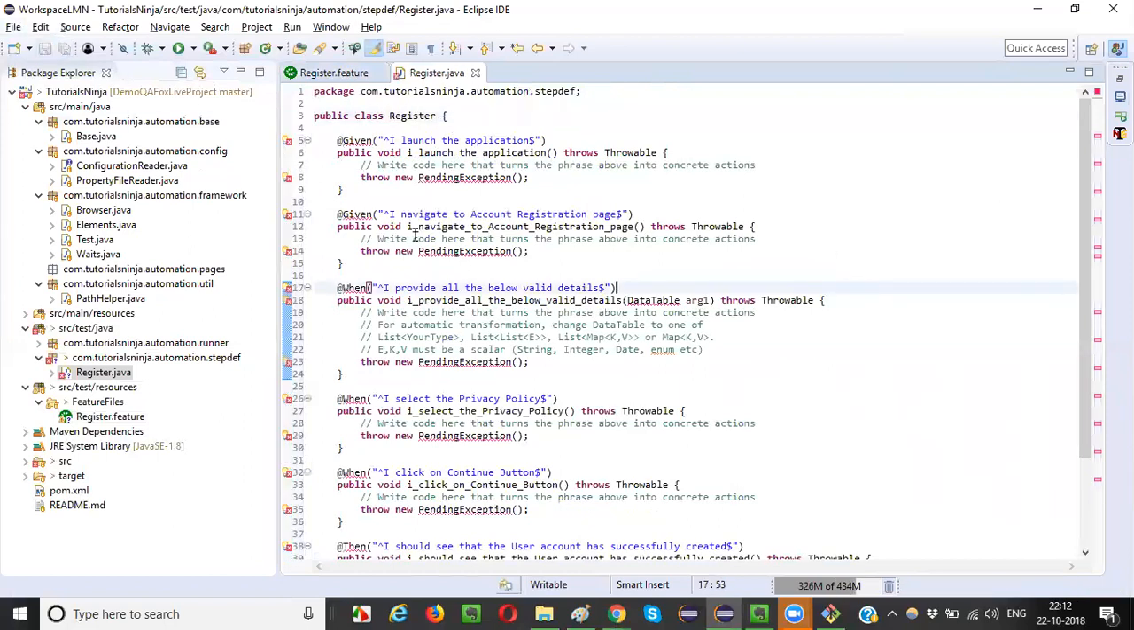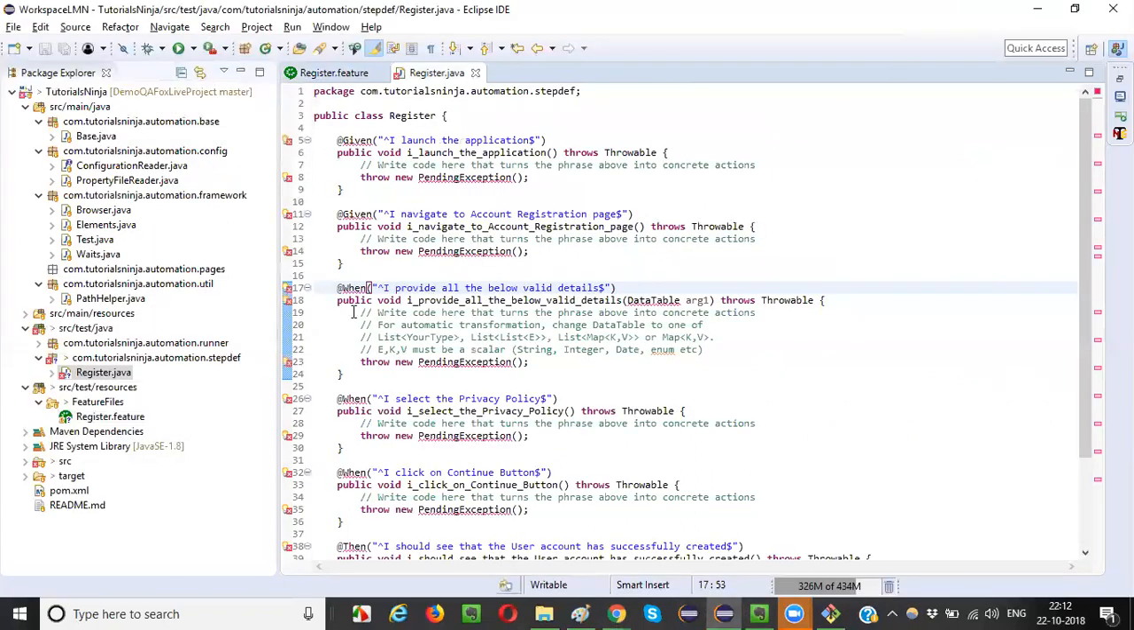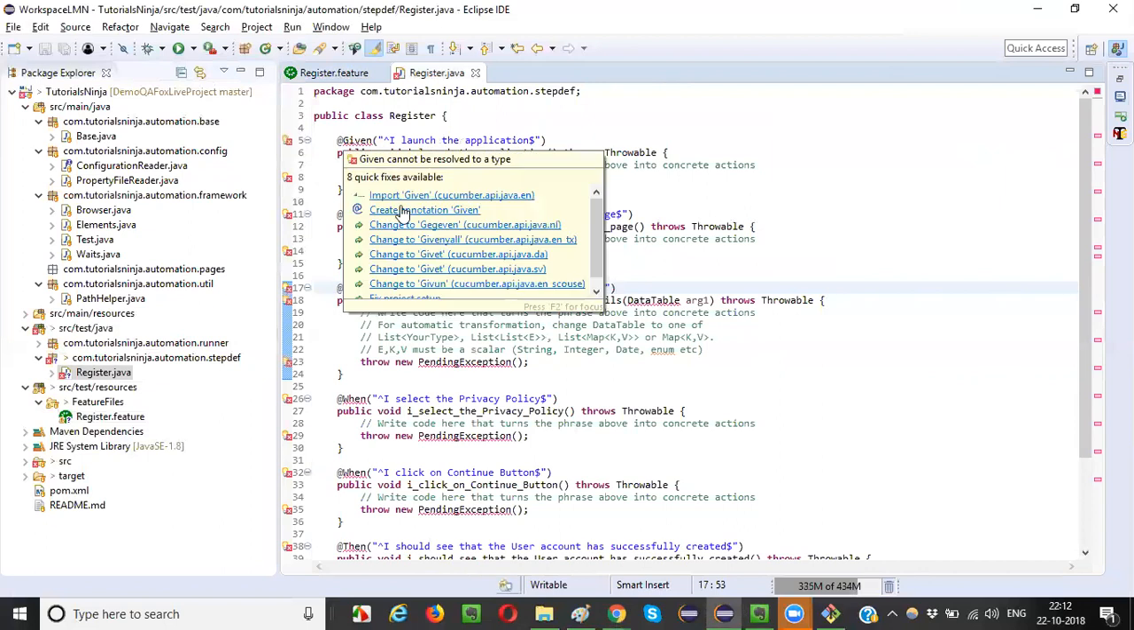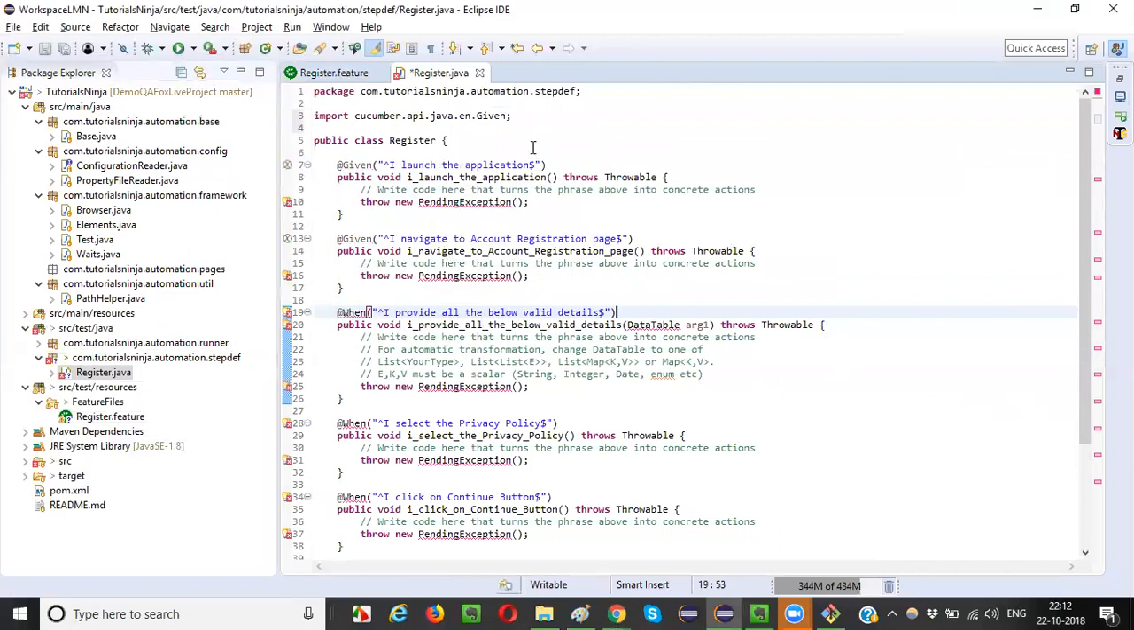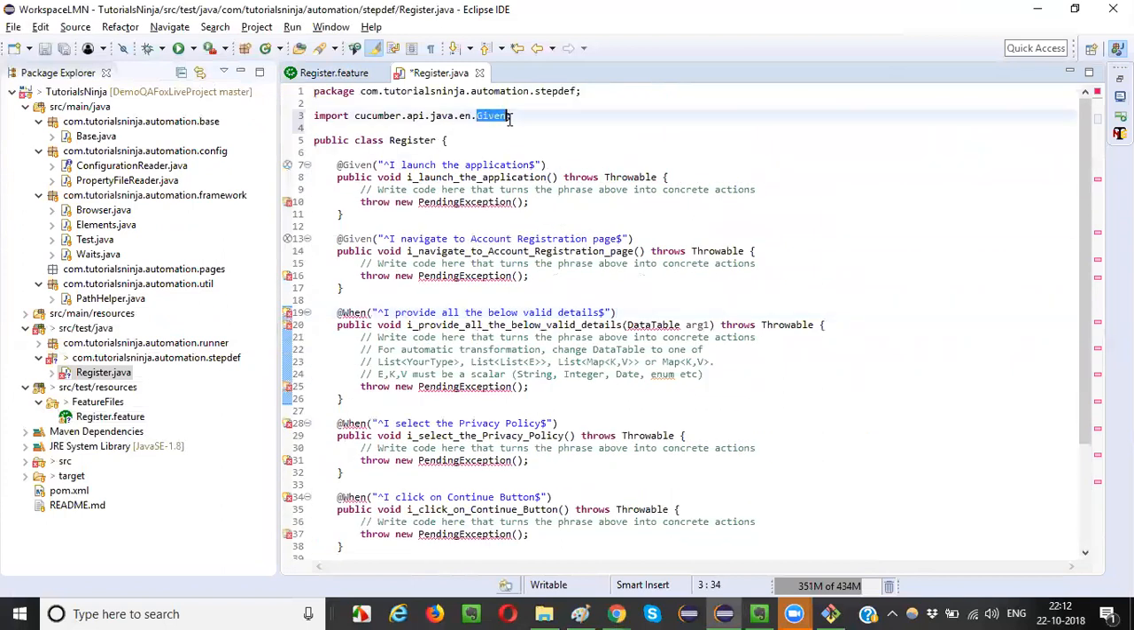Save it. Now, guys, we have to remove the errors from the auto-generated suggested code. So how to do that? First, hover the mouse on this @Given. It will ask you to import the Given annotation from Cucumber. Instead of importing all these things one by one, simply, instead of Given, provide a star. It will import everything.